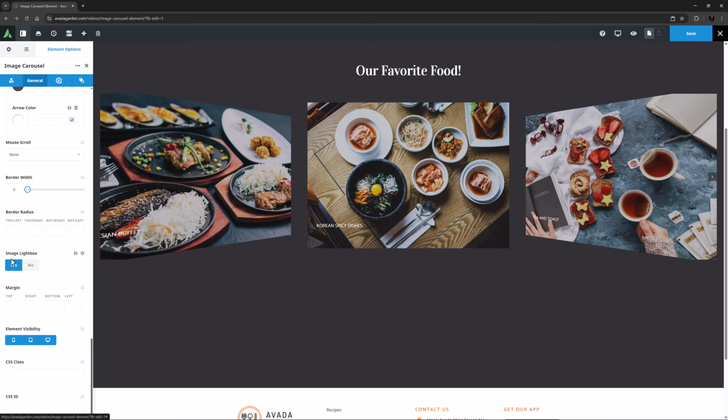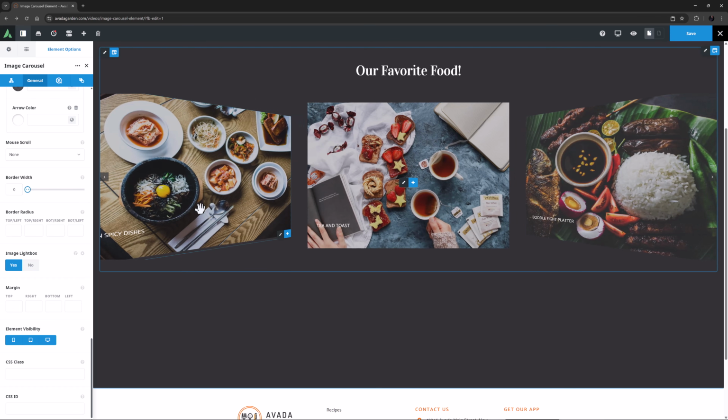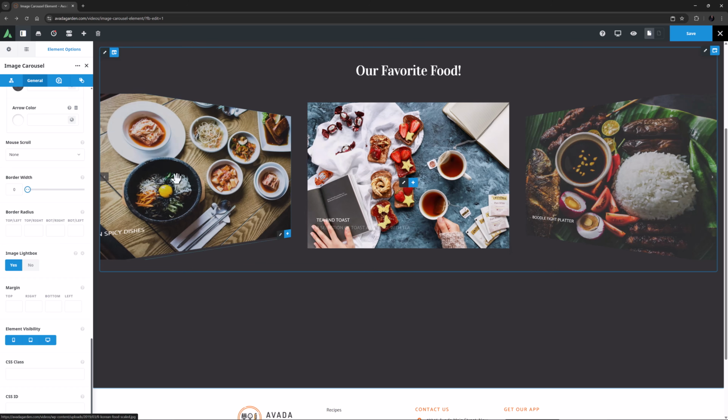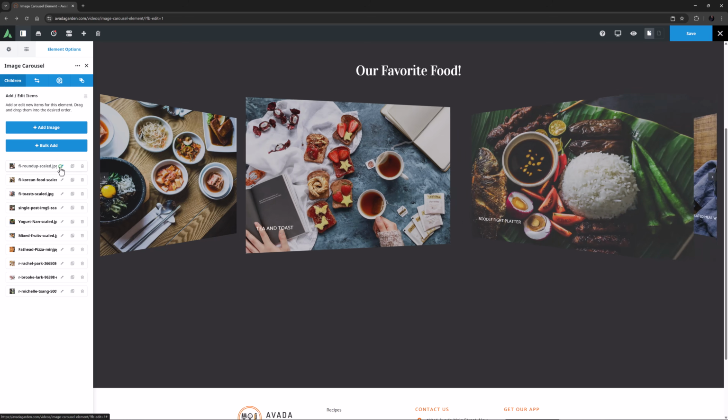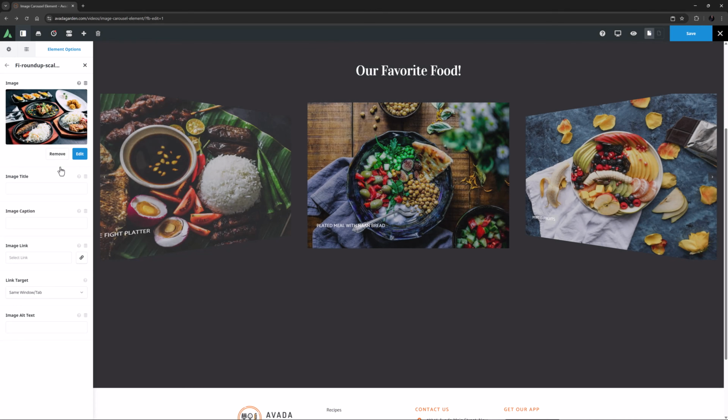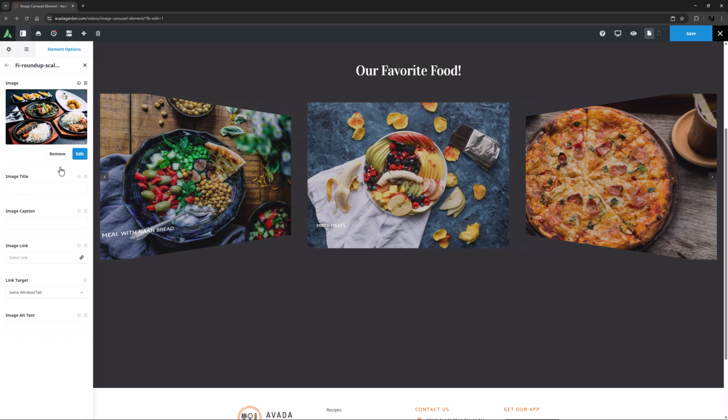Now as you can see, when I mouse over one of the images, the carousel pauses and you can see both a title and a caption. I have set these on the images in the Media library, but if you want you can set them or override them by going to the Children tab and then into the individual items. Here there is an image title option and an image caption option. For more info on captions, make sure you watch our video on how to use captions on image-based Avada elements, linked below.